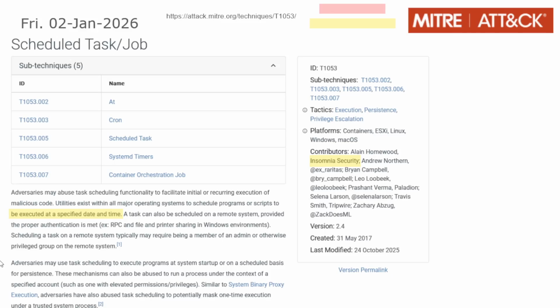Okay, then adversaries may use task scheduling to execute programs at system startup or on a scheduled basis for persistence. These mechanisms can also be abused to run a process under the context of a specified account, such as one with elevated permissions and privileges. Yes, of course. So if you want to run certain scripts, you need privileges on that.